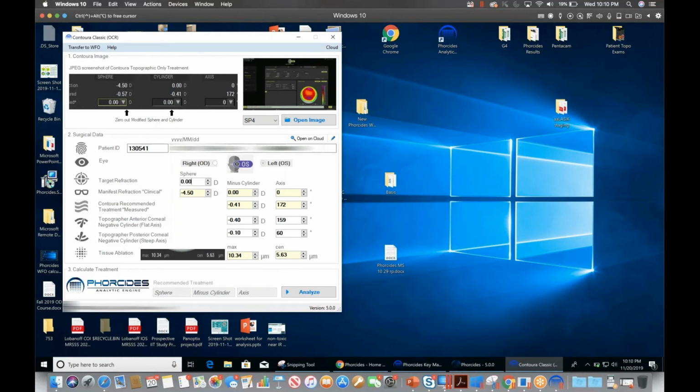It's really pretty nice. The first thing you want to do is use Phorcides. You want to click on this first box. Boxes in light yellow, Phorcides is telling you that it has tried to read the information that came from the Alcon planning laptop, but it needs your verification. Well, why do we have to do this? Alcon currently provides a very low resolution image from their Alcon planning laptop.